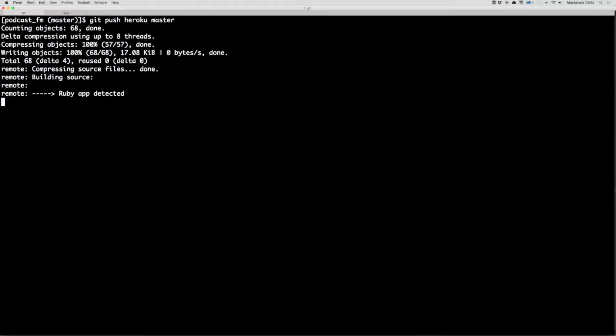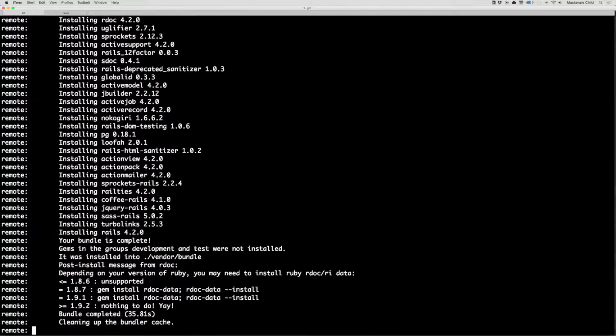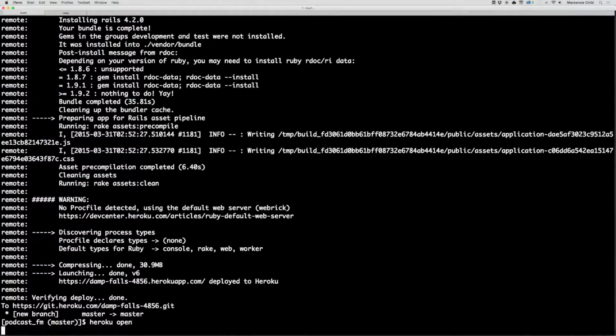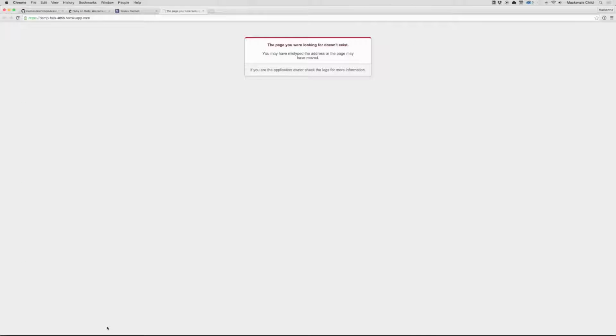Again, this may take a few minutes, so I'll fast forward through it. There we go. The Heroku push succeeded. This is the URL Heroku creates for us. We can copy that, or you can just do the command heroku open, and this will open in your default browser. So, the page you were looking for does not exist.